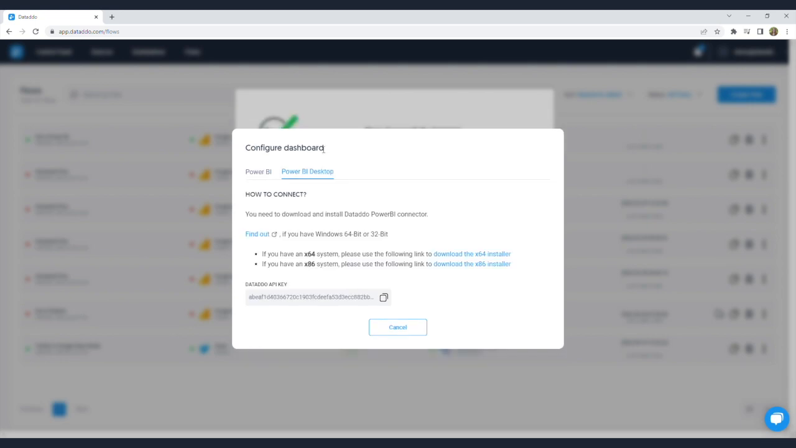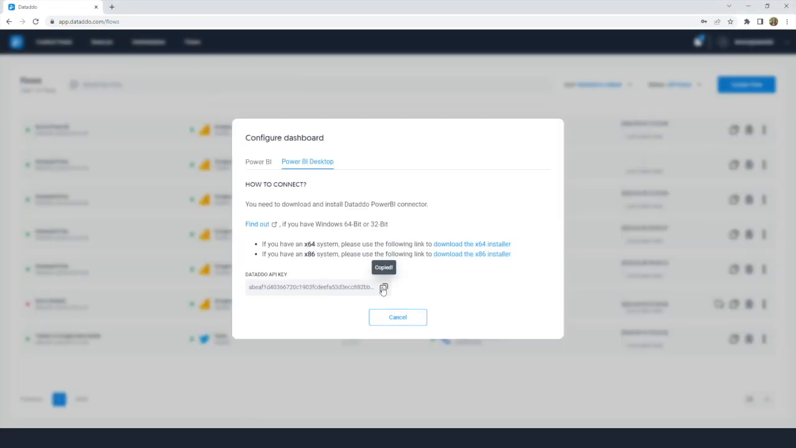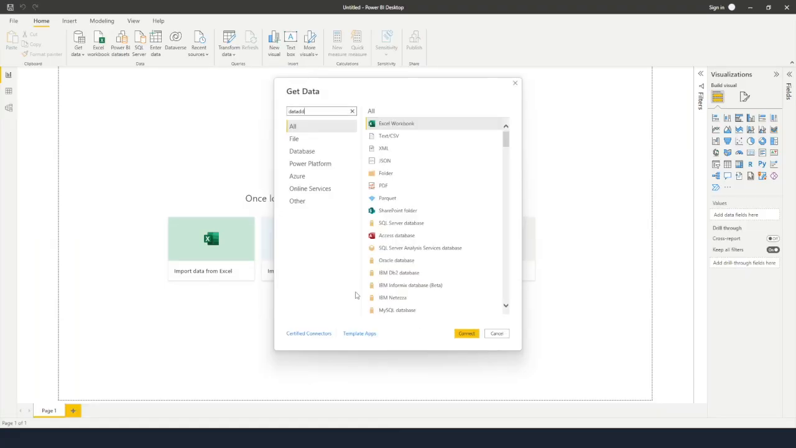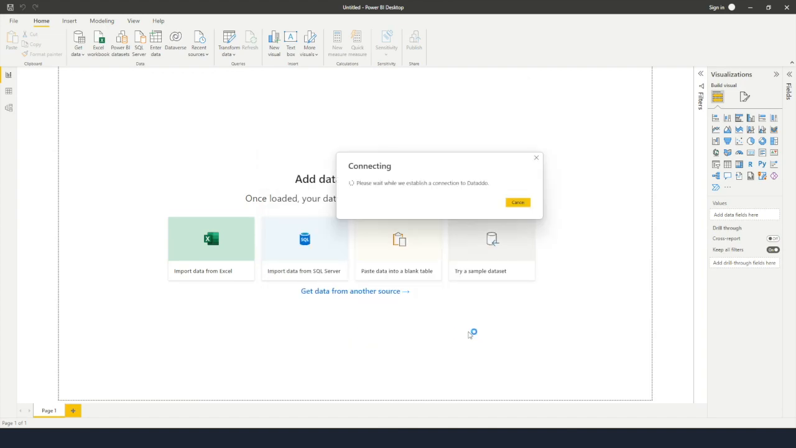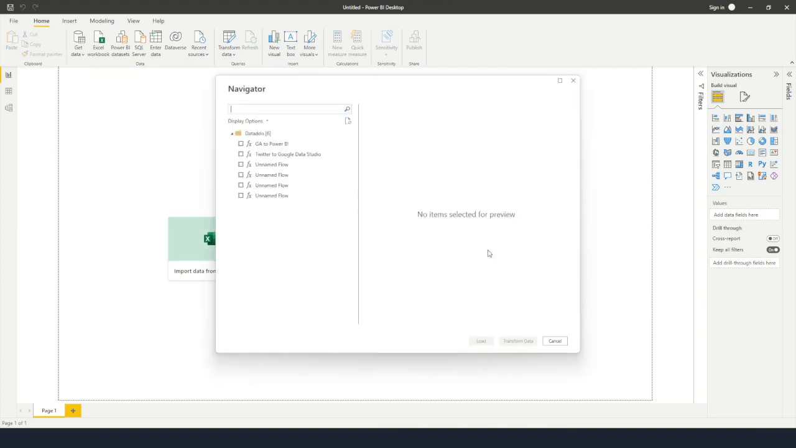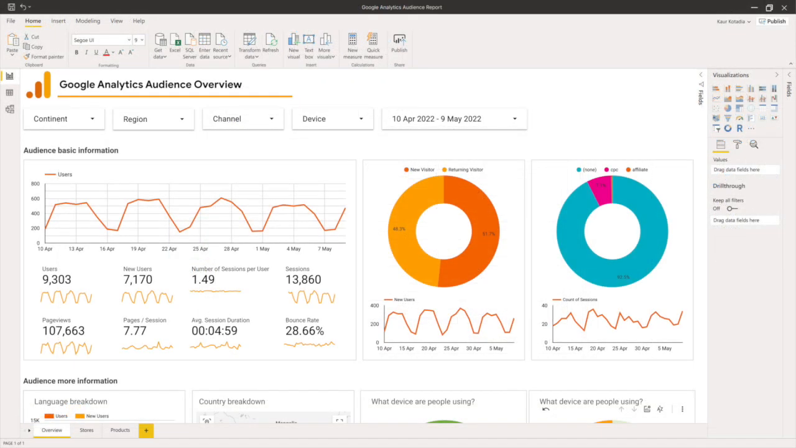When configuring your first Power BI flow, you need to download the installer and insert the API key into the Power BI desktop app. Once connected, each subsequent flow will automatically be available in the desktop app. Now, you're ready to create dashboards that will always be updated according to the schedule you've set.